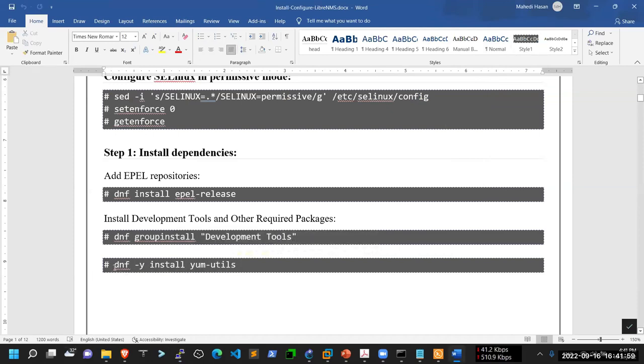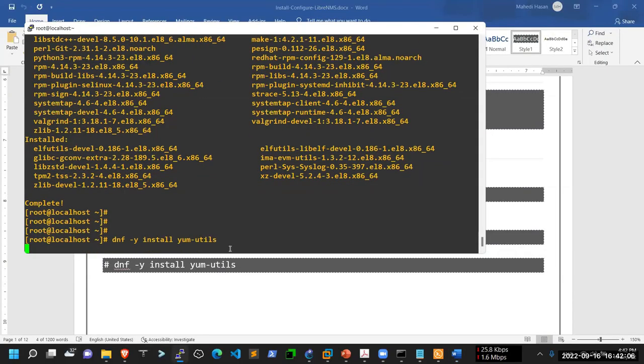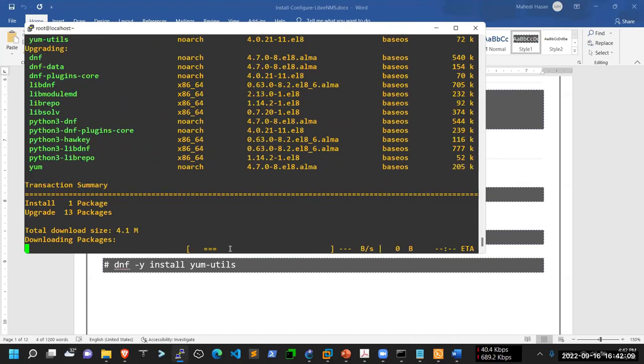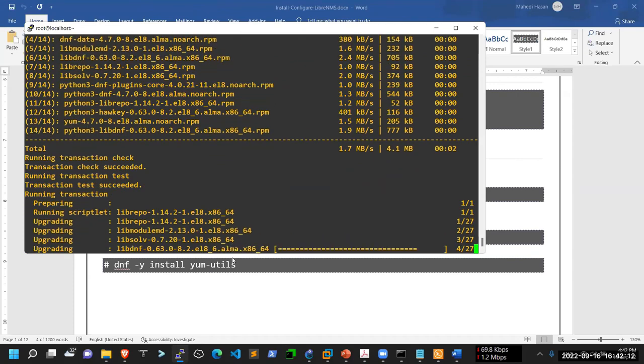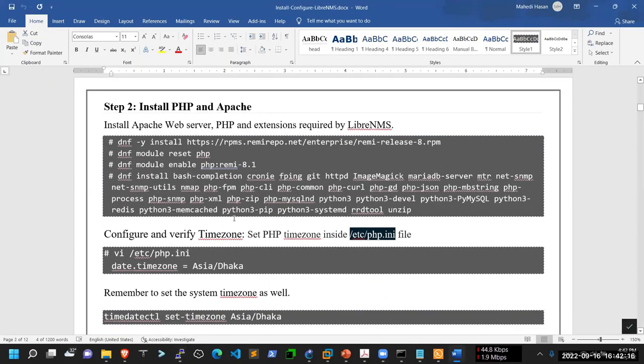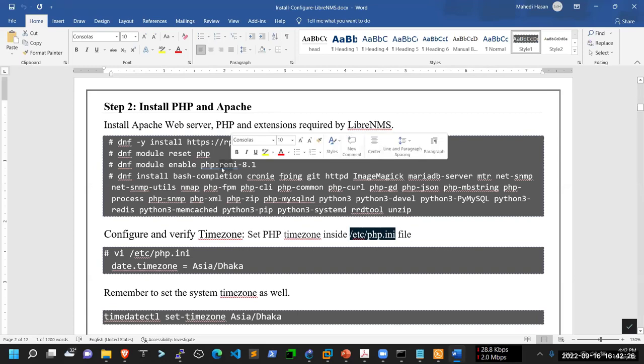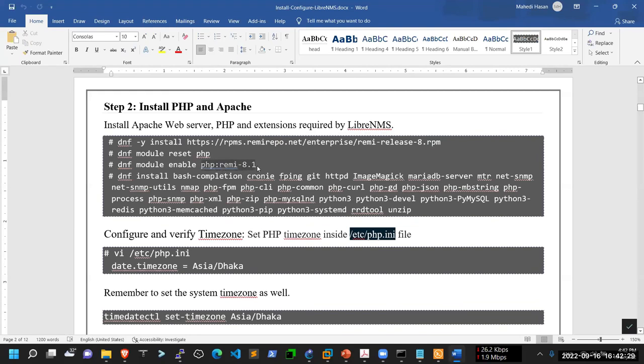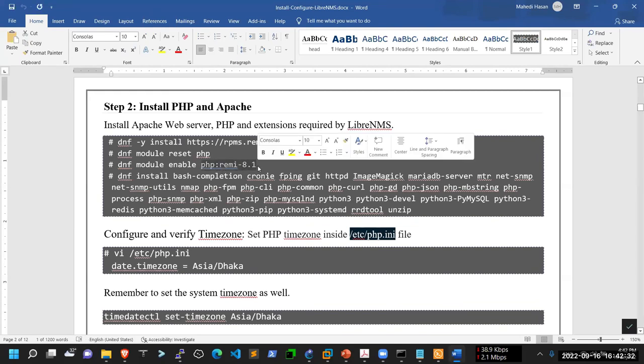So we have to install YAML tools. To install and configure the latest version, we have to install exactly PHP version 8.1, not below that and not above that. Only 8.1 is currently supported in LibreNMS. If you try with another version, you will fail in the install of LibreNMS.